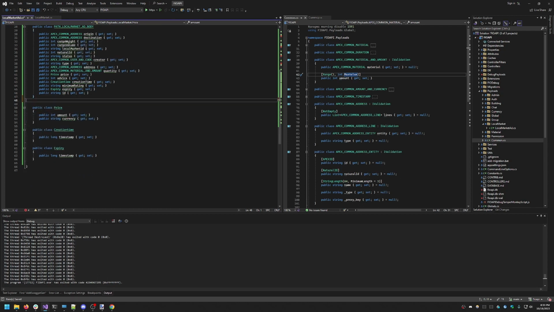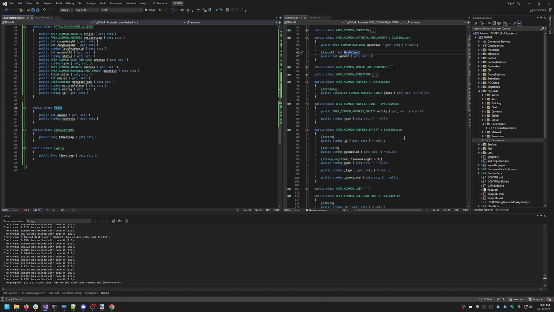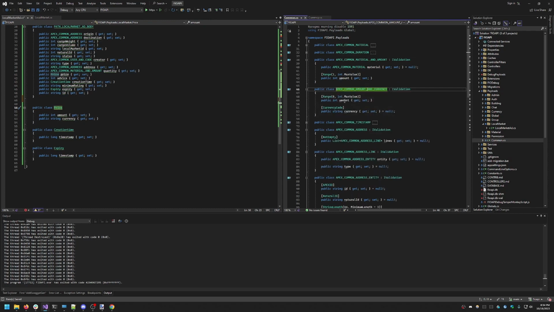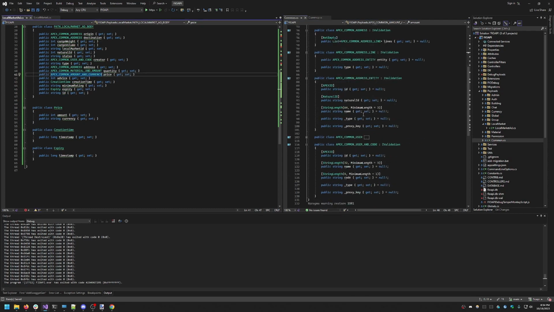Cargo weight, cargo volume, market natural ID. What? Why is that an int? I'll take a look in a second. Price. It's going to be amount in currency. Yeah. Okay. So price is amount in currency. Creation time is timestamp.